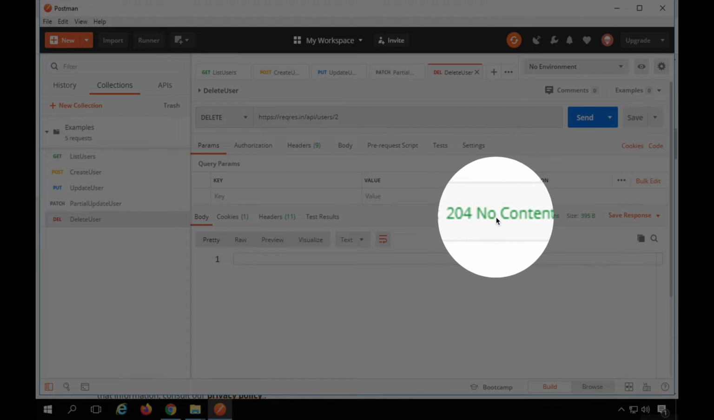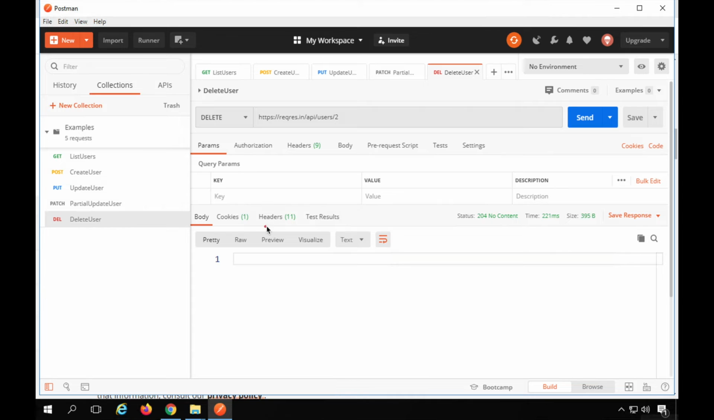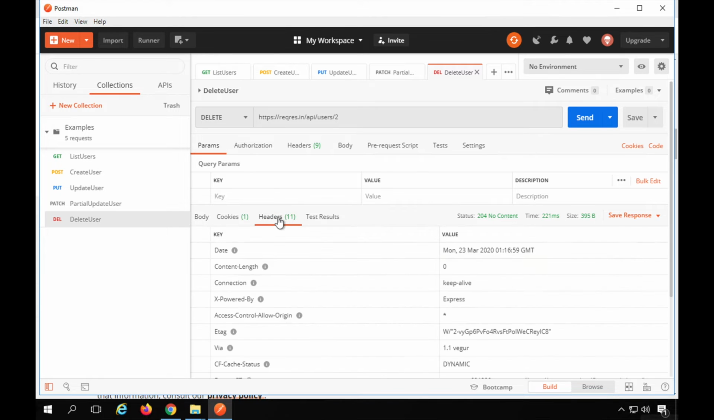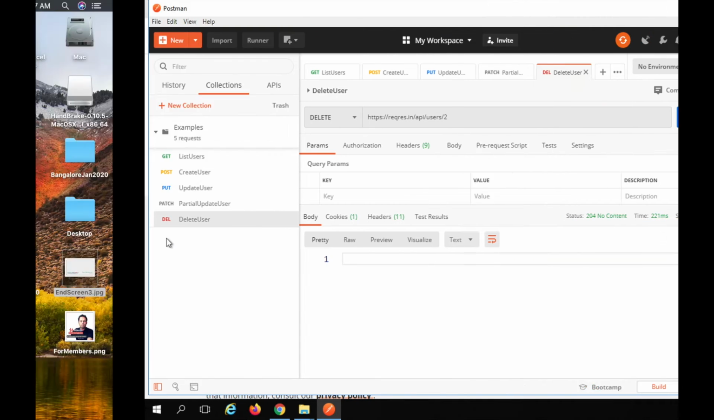204 is for successful deletion, that is no content, time taken and size, and here you can see the headers of the response, and there will be no body. So this is a successful deletion. So these are some examples how you can very quickly create all these API requests with Postman.